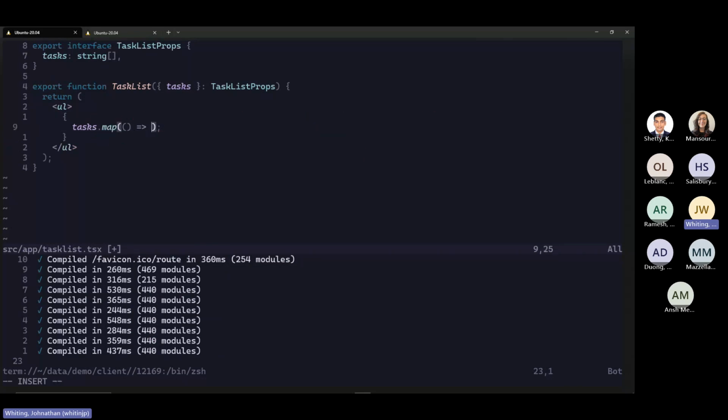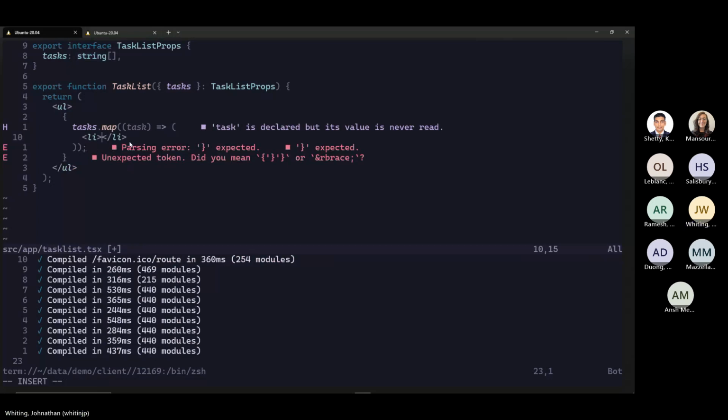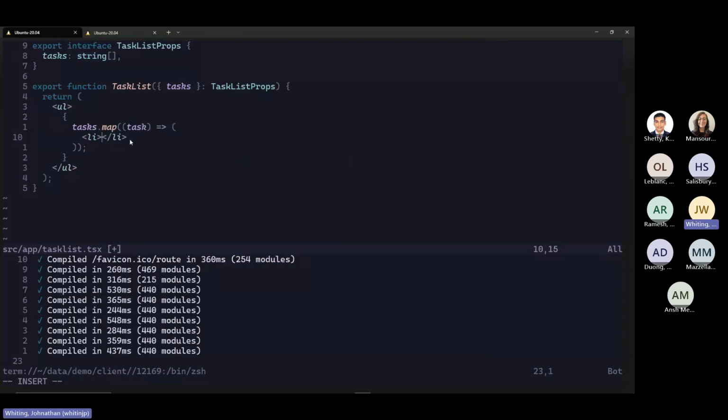So I'm actually going to do this a little bit different. I'm going to use parentheses instead. And we're going to do that same thing as before, where we had the li tag, and then we're going to put the exact task. So this first argument that's passed here is going to be the task, which is the string from above here. And if we add that in here, we can just put task in like that.